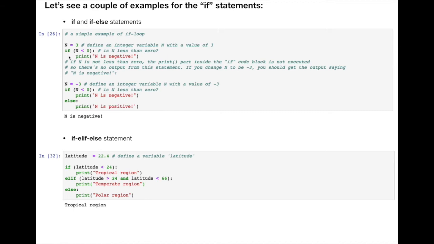And pay attention to the indentation here. And I print out n is negative, right? But when we execute this, because n is greater than 0, this is false. So this code does not get executed. So there's no output here, right?